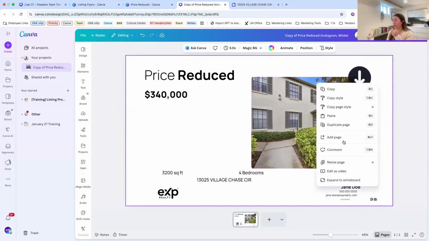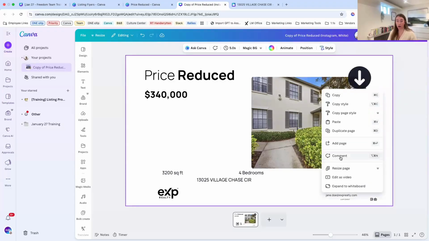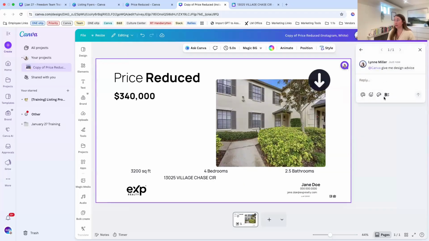Something worth mentioning though is recently Canva added an AI partner called Ask Canva. And all you need to do is right click and add a comment to the page. And this opens up your chat functionality. So you could either be collaborating with a partner here to get the design right, or your assistant, for example, or you can simply ask Canva. And there's a couple different preloaded options. Maybe you need it to generate text for something. Do you need it to make an image for you? Or do you want design advice? So let's see what Canva says.